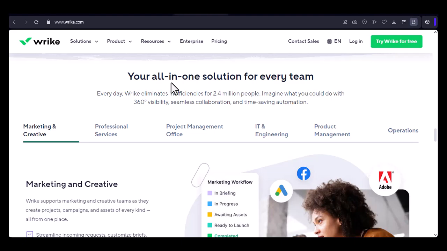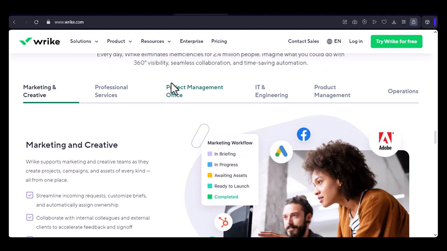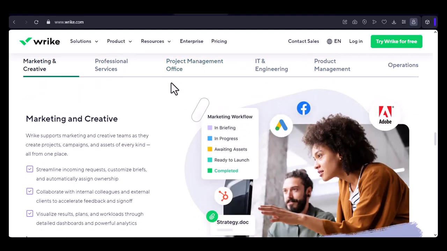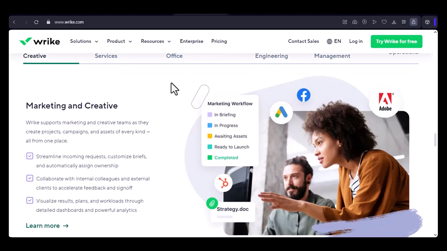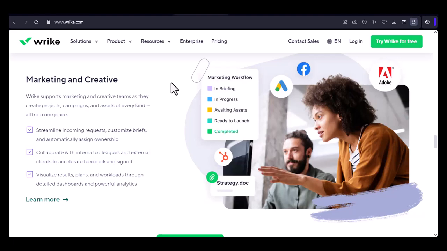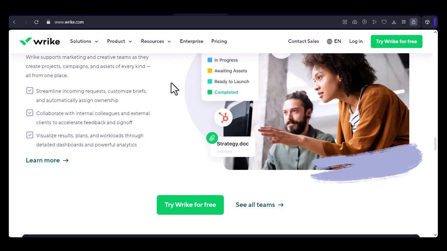Section 5. Choosing the right tool. So, which tool is right for you? The best way to decide is to consider your team's specific needs and preferences. If you're looking for a simple visual tool that's easy to learn and use, Trello is a great option. However, if you need a more powerful tool with a wider range of features, Wrike is a better choice.